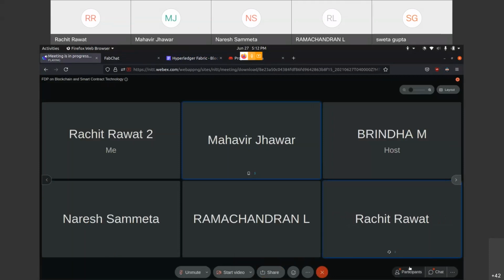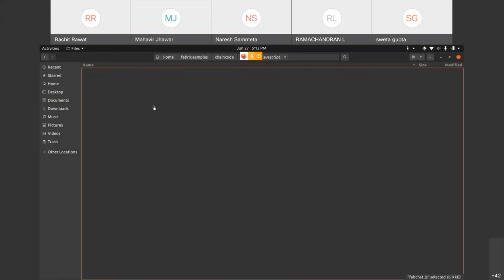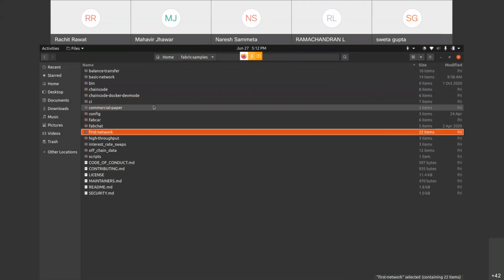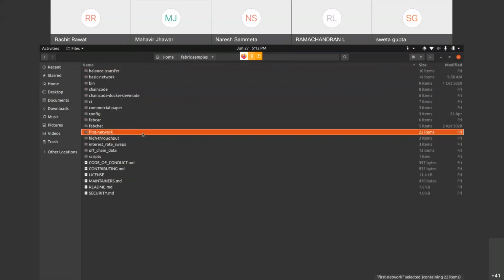Can you show how to create a separate channel for different peers? I mean, that depends on the network you're using. Right now I'm using the basic network, so it has just one peer. If you want to have multiple peers, then I suggest you look at this first network. It has 2 organizations with 2 peers each, so in total 4 peers. And the commands are listed in the documentation link provided at the top.